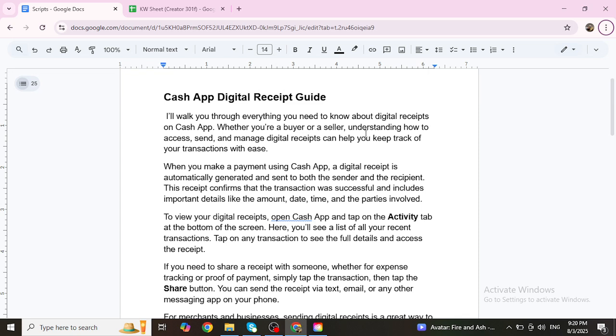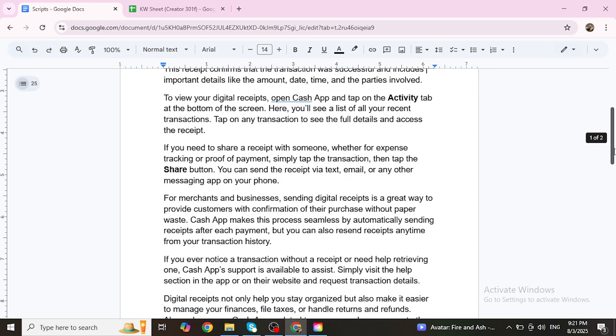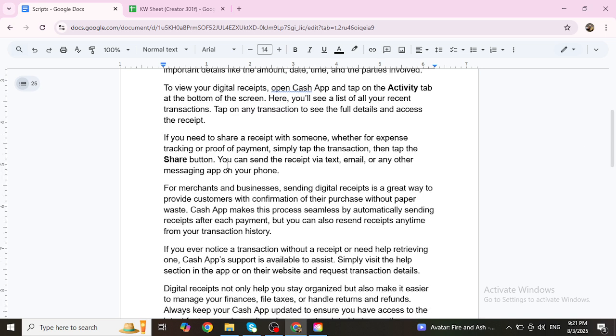If you need to share a receipt with someone, whether for expense tracking or proof of payment, simply tap the transaction, then tap the share button. You can send the receipt via text, email, or any other messaging app on your phone.